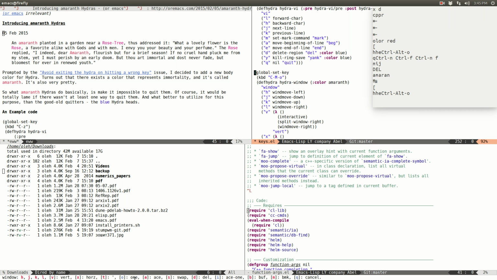It's still reddish. So basically, how amaranth differs from red is if you press the keys, you're all right. But if you press something else, you cannot exit. So in here I'm pressing Ctrl F, but I cannot exit it. So the only option to exit an amaranth hydra is through a blue head. So either O or I or Q.